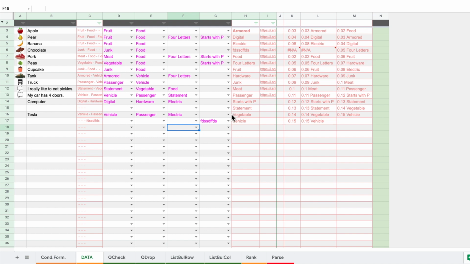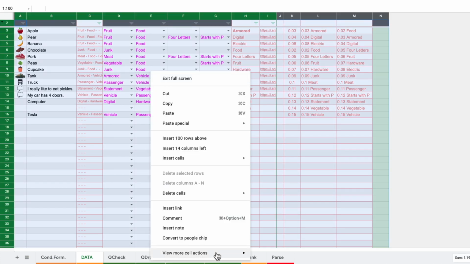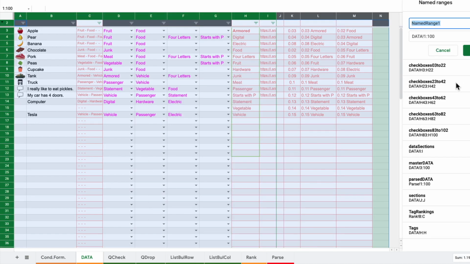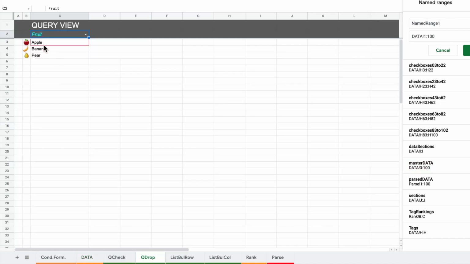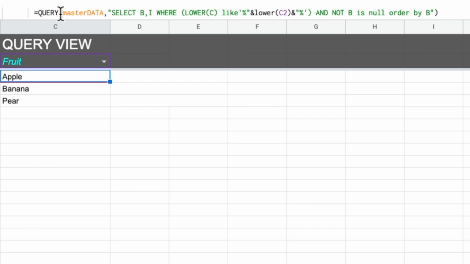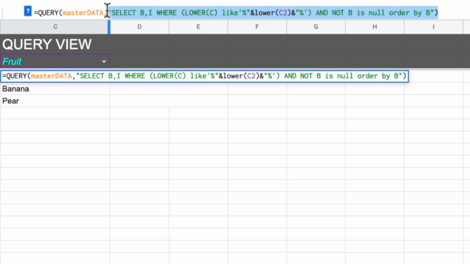That's how that works. And all of the data on this sheet itself, I have defined as a range. So I defined a range. It's called master data. And that's where I'm pulling from on the drop-down list here. I'm just querying that defined range with some conditions.